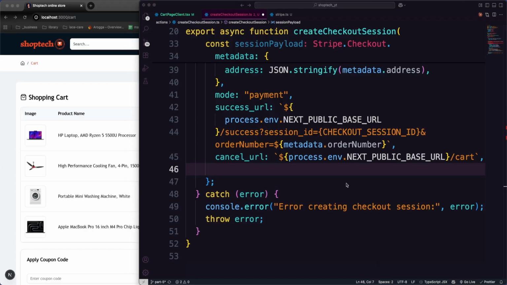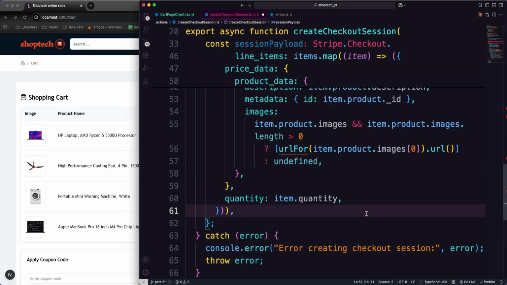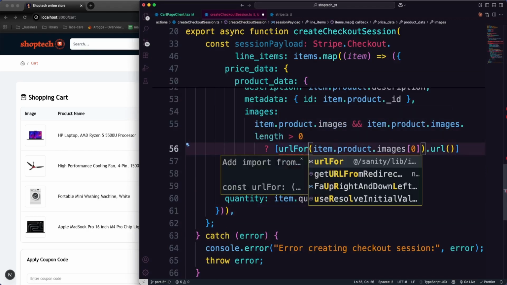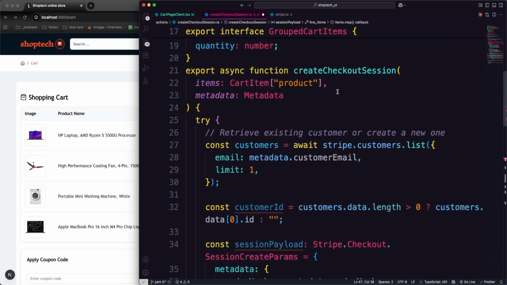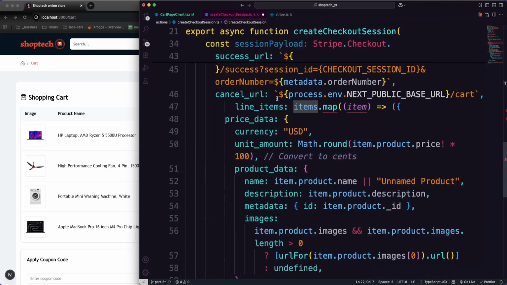And for the line items here, because we need to provide the line items to define in the cart, of course we need the URL implemented here. Then what we are passing here, especially for the line items, we are mapping through our items, right? So if we go back here, we should be having our items. So these are the items which we are taking.